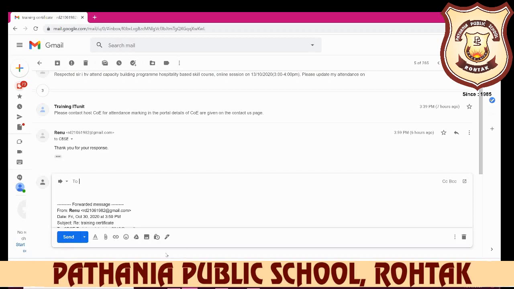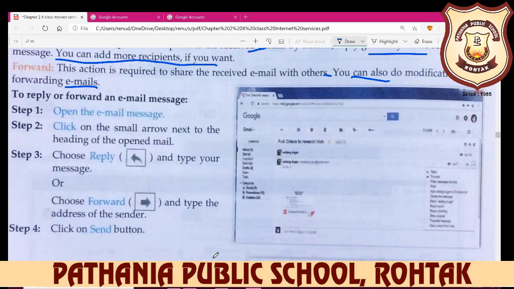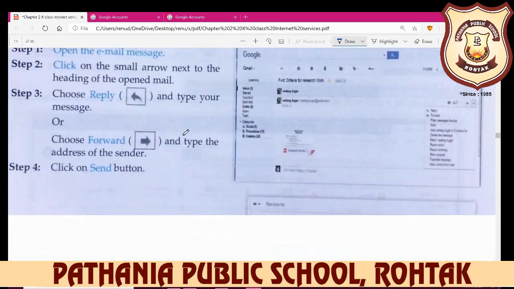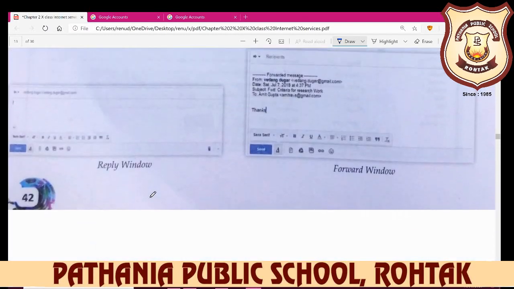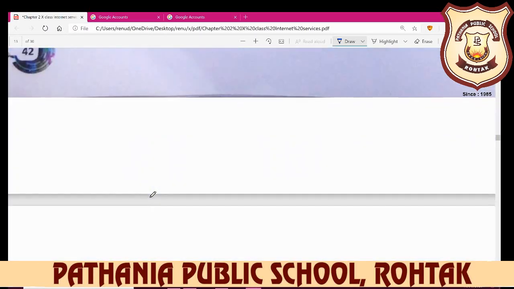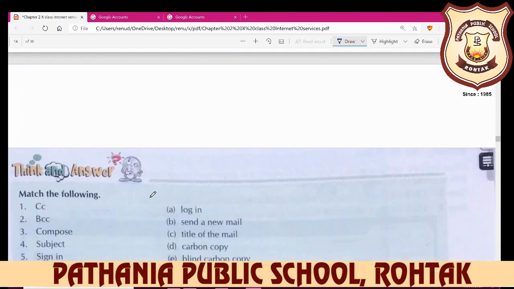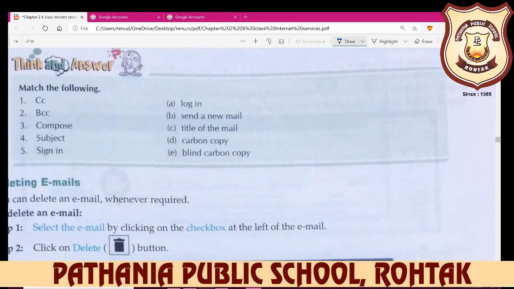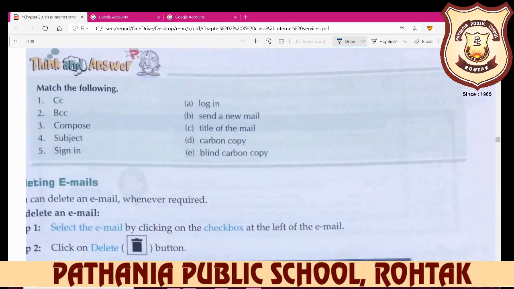Then you can write down the email id here, and then click on send. So both of these are forwarding and replying to an email. And after that, you can see here how to delete a file.